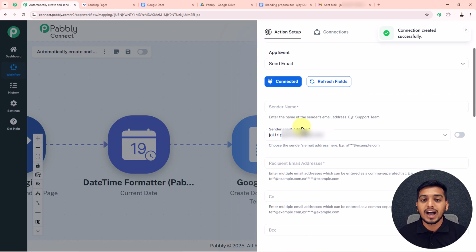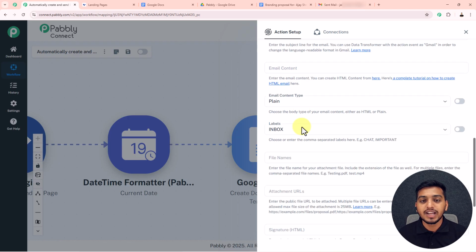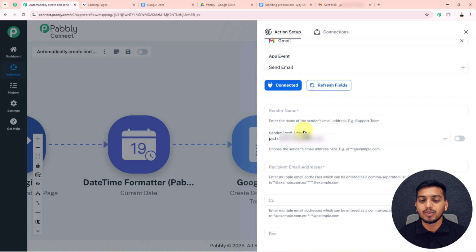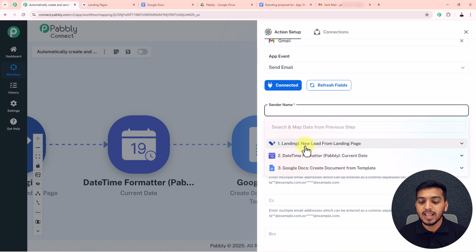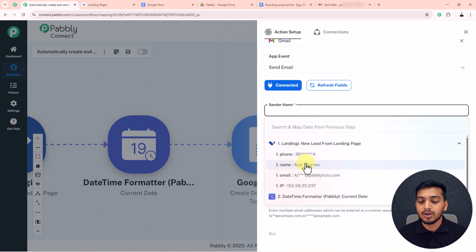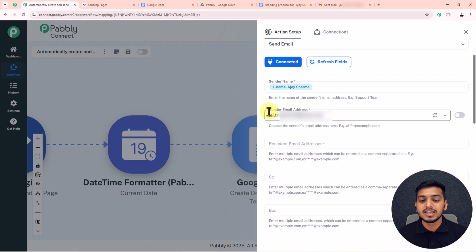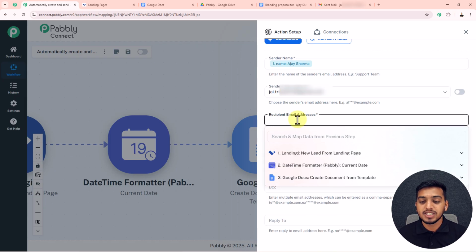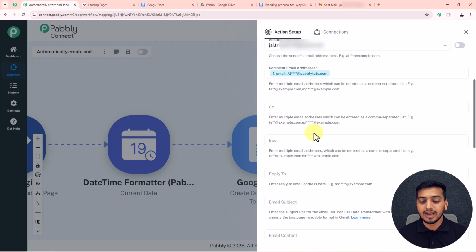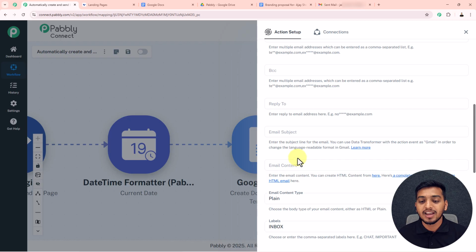So now again I have to fill up all of these following fields to successfully send an email to my lead. So inside the sender name, from this Landingi page drop down, I will select this particular name of my lead from here, and then you can see the sender email address has been automatically selected by Pabbly Connect. And now for this recipient's email address, I will select this particular email address from here. And if you want to fill this CC, BCC or reply to, you can also fill them, but for now I will skip them as they are not mandatory.